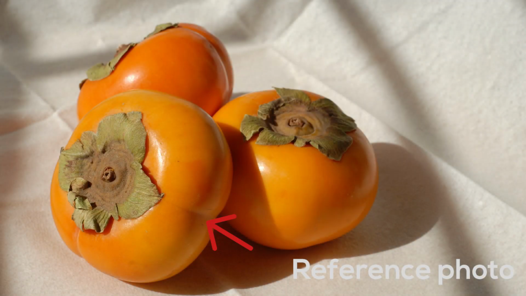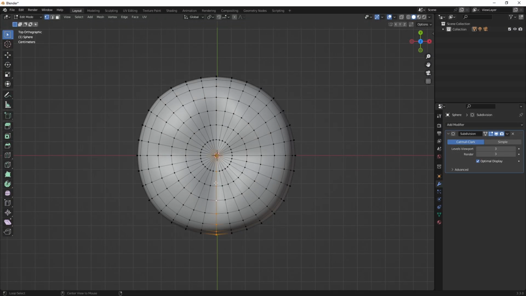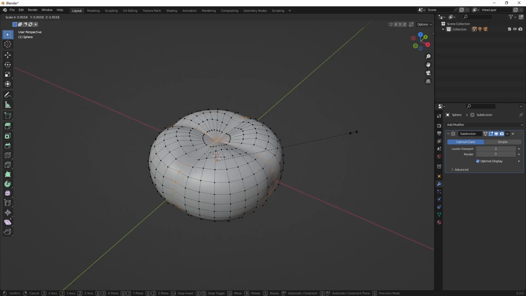Looking at our reference again, persimmons have this indent on each of the sides. We can create these features by selecting the 4 edges that cross the center and scaling them inwards. And that's our basic shape.